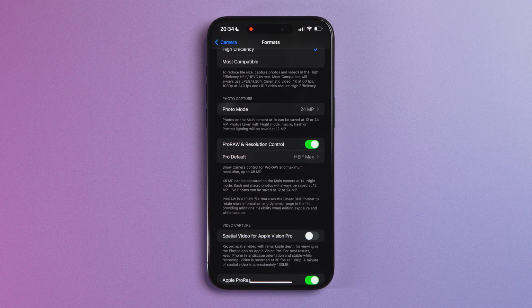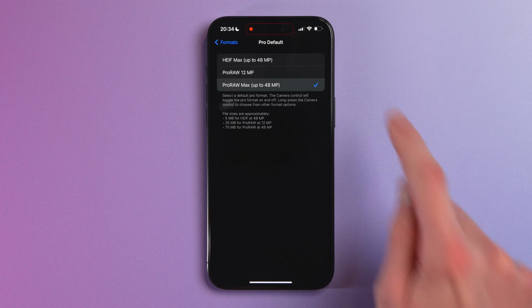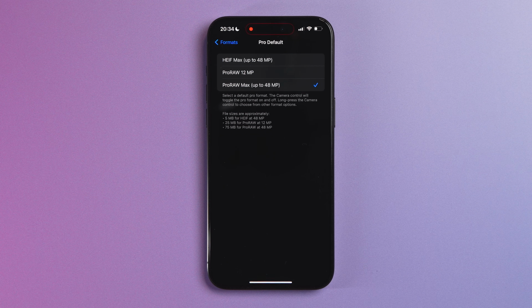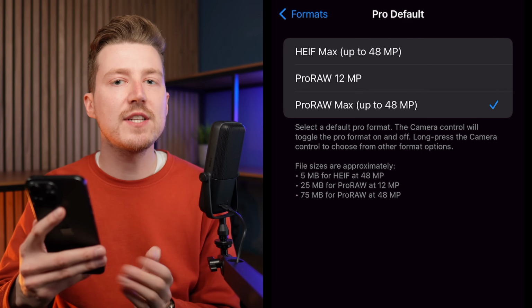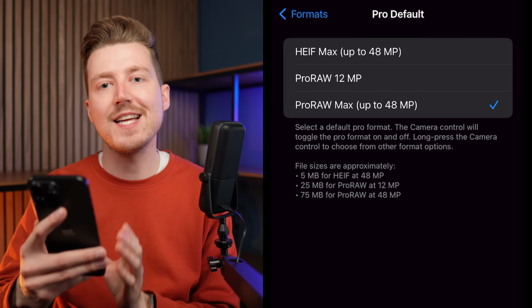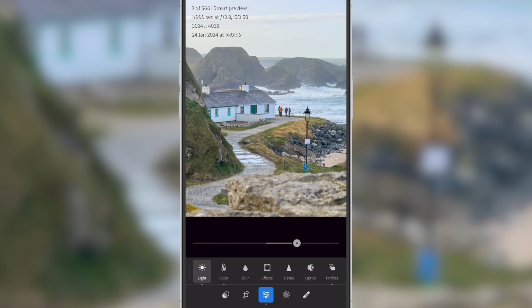Now you want to make sure this is turned on, and when you do this, you will see a new option appear underneath saying Pro Default. You want to tap into this and select Pro RAW Max. Now using Pro RAW will allow your iPhone to capture RAW images, which have a wider dynamic range and have more data in them, giving you much more flexibility when editing them in an image editor.